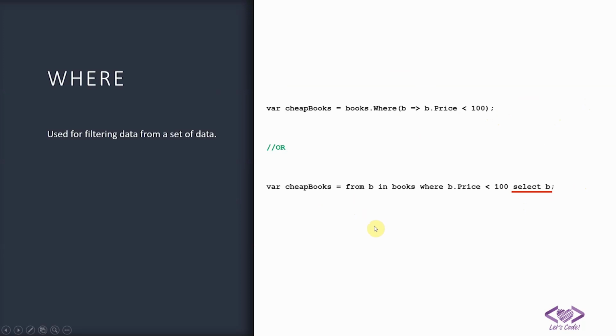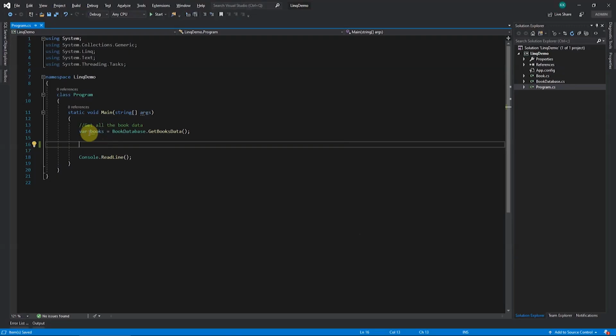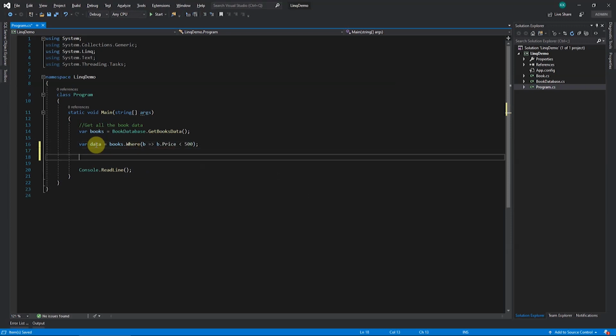So let's try to understand this where clause using the code. Here I already have the list of books. Now I want to extract the books which are cheaper, which are less than 500 rupees. So I'll say data is equal to books dot where, and here I will use a lambda expression. b is the variable which I am declaring, and I say b dot price is less than 500. I'll just print this data so that we can verify the output.